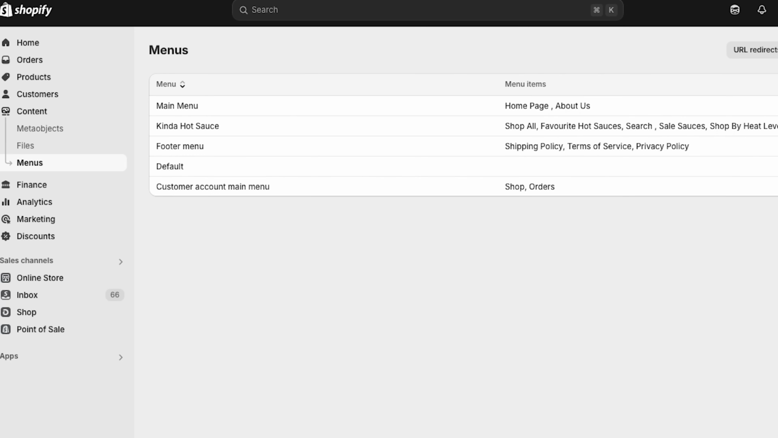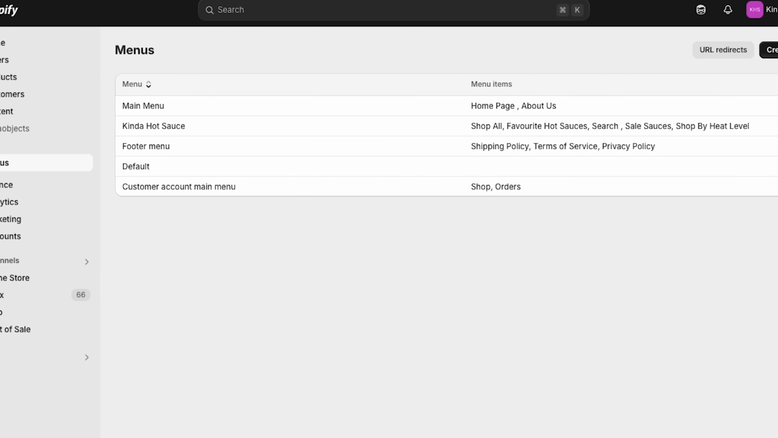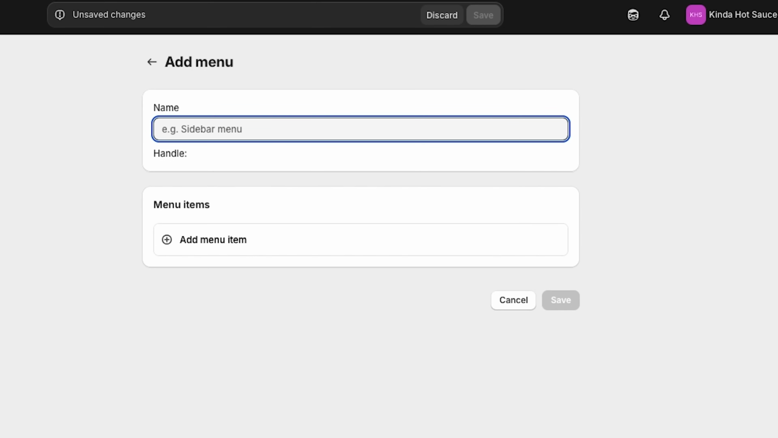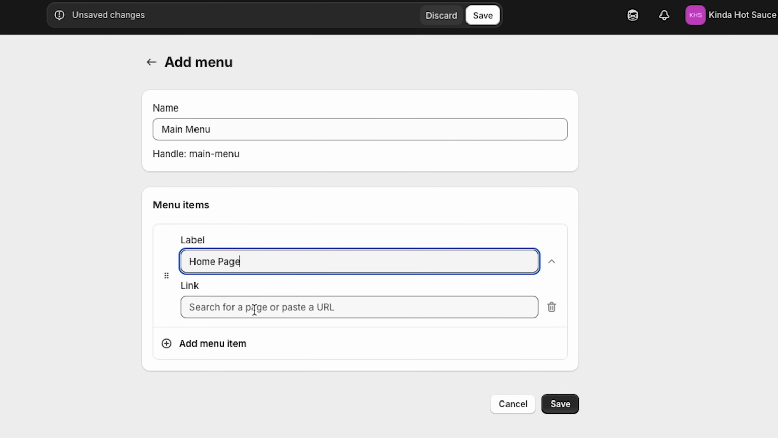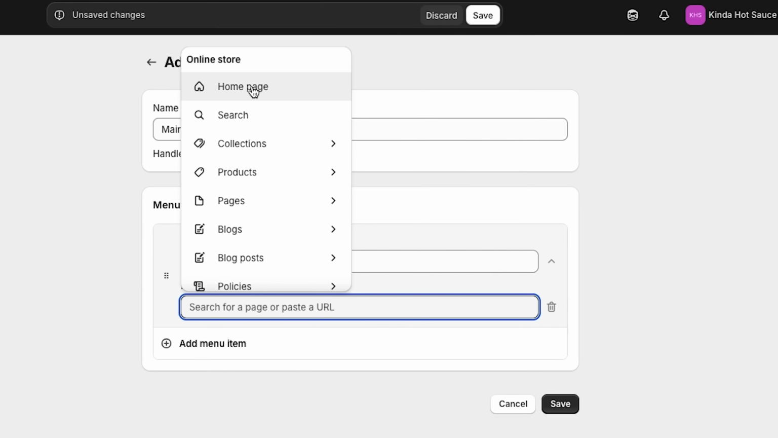Creating a main and footer menu. First thing we want to create is a main menu and a footer menu. To do this, click Add Menu and add in a title. Main menu, then go down and click Add Menu Item. The main menu should be a drop-down menu of all of your main pages.